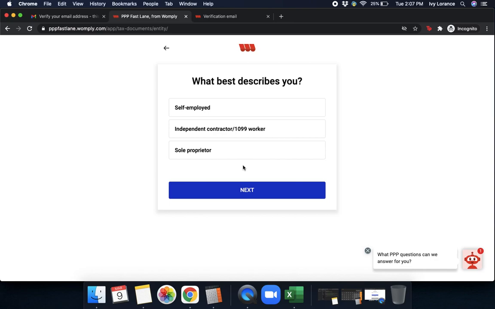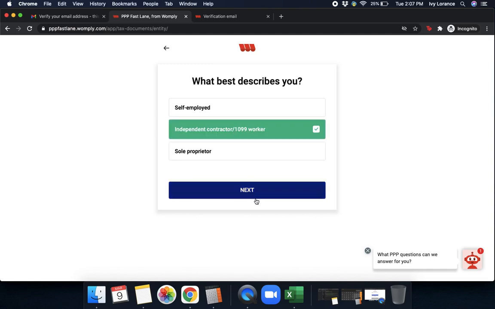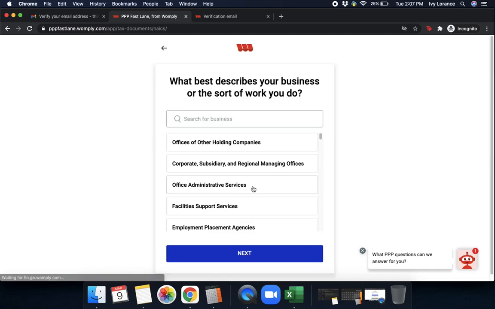Then it says what best describes you. Self-employed, independent contractor, or sole proprietor. Please pick the label that's most applicable to you in your particular situation. In my case, I'm going to click independent contractor or 1099 worker and press Next.